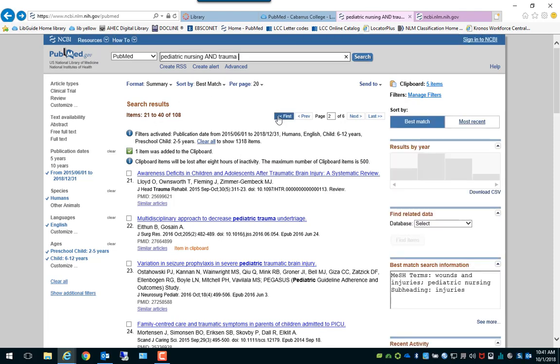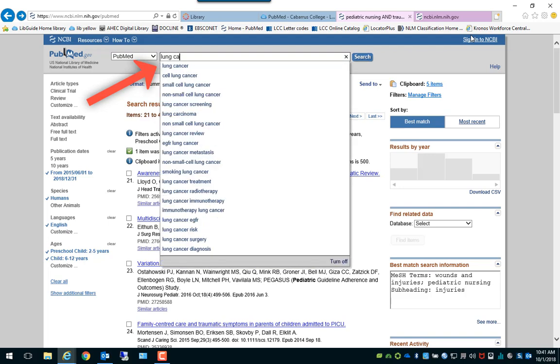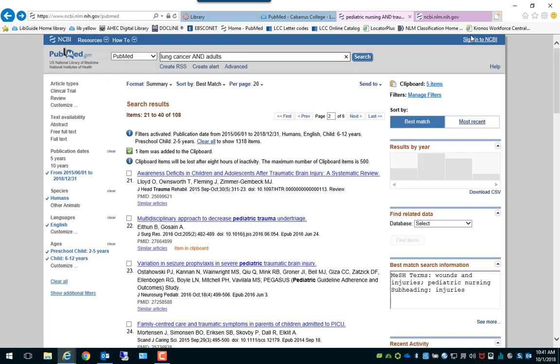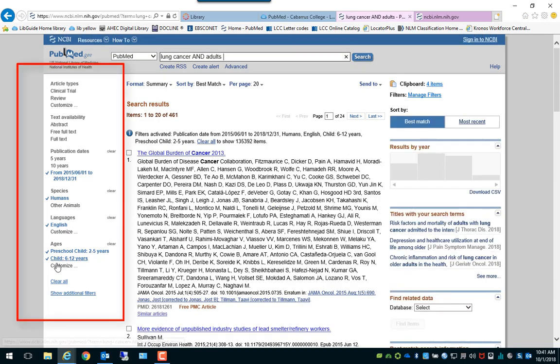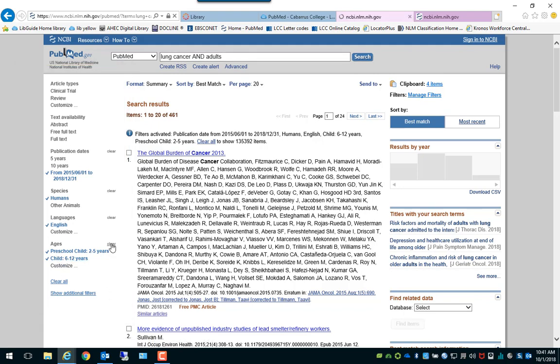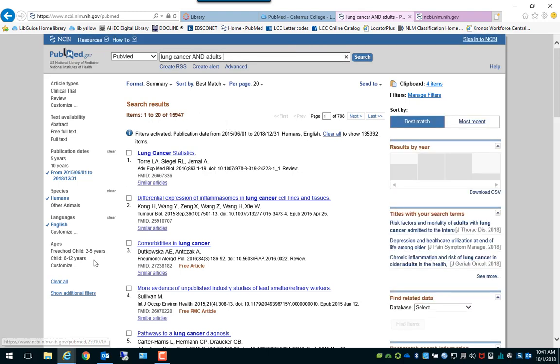to your search. And even if you change your search terms, let's just say lung cancer and adults, wholly different subject. As you can see here, all of this stayed the same. Let's clear out this. And of course, now since we cleared out the ages, our numbers went up. But English stayed the same, humans stayed the same, our time stayed the same.